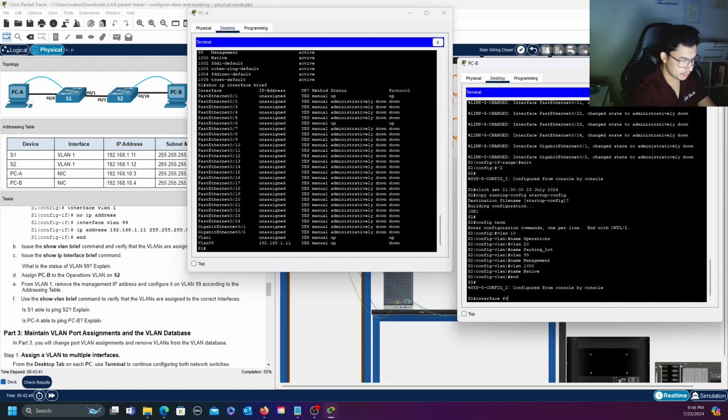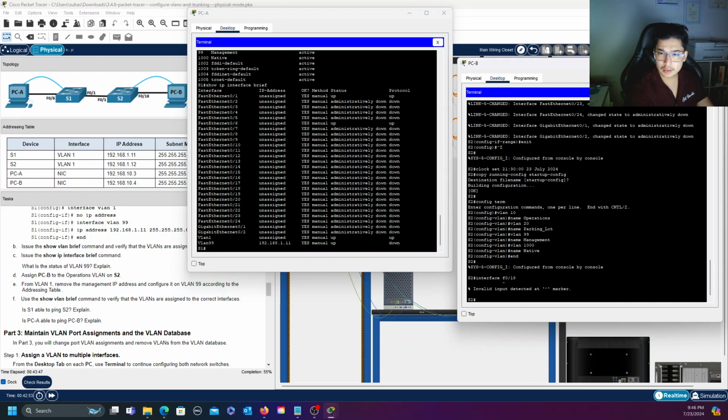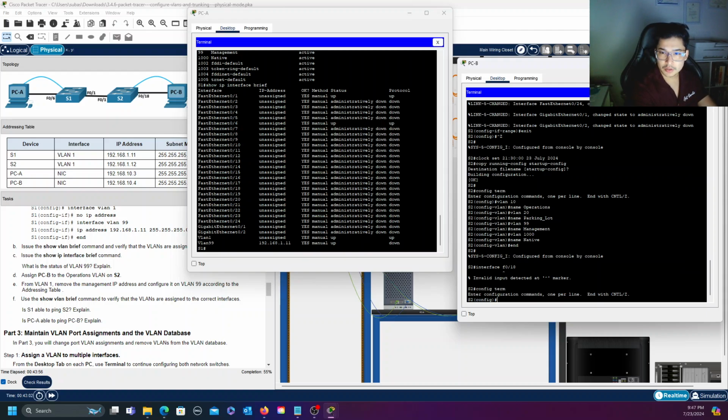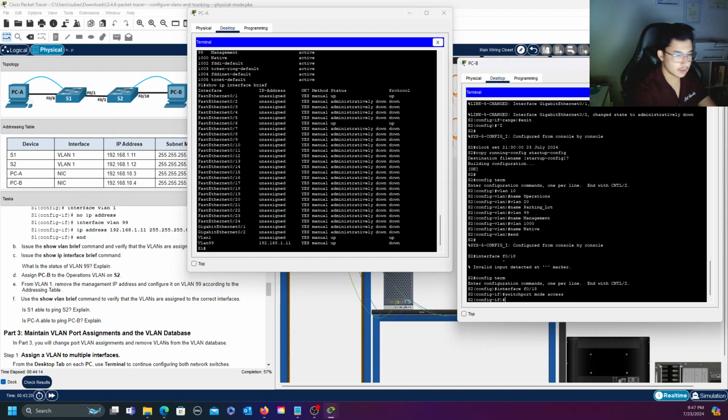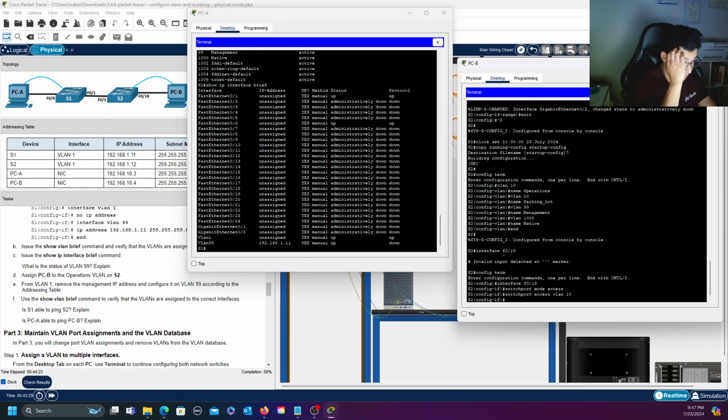So this is going to be interface 18 because that's what's active right now. We're connected. Okay, what's going on? Oh, see, every time I forget to get into config term. All right, interface /18, and then we're gonna do switchport mode access, and switchport access VLAN 10. Yeah. Okay.